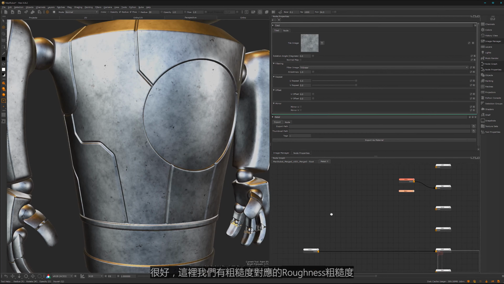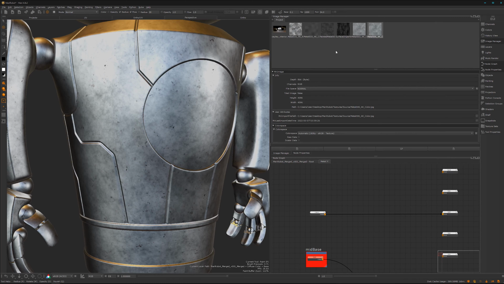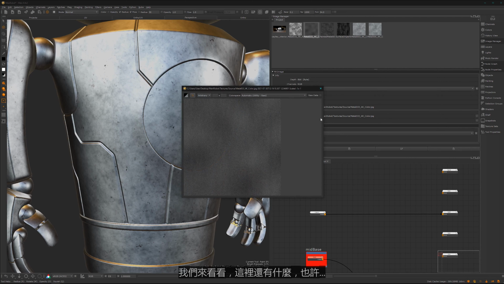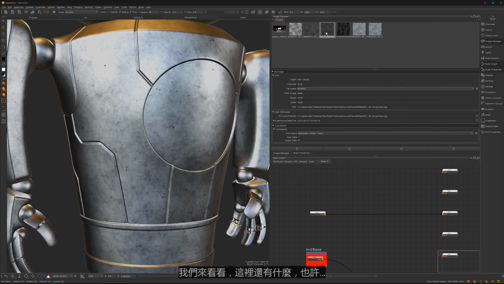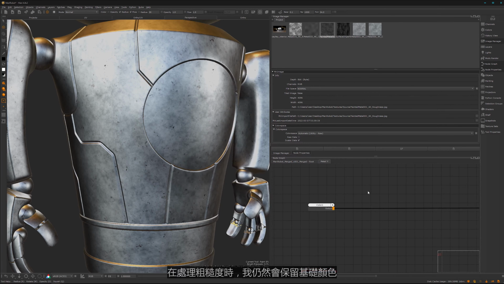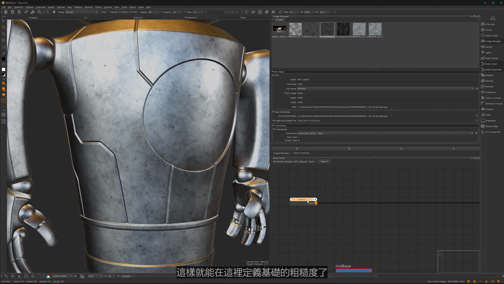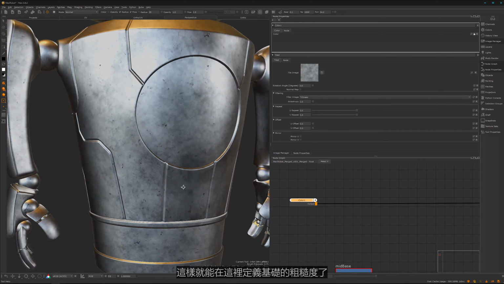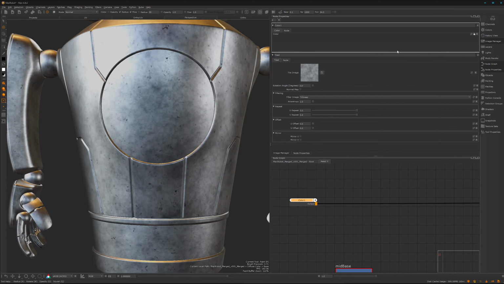Great. And here we have the roughness. For the roughness, we can look at what we have here. Maybe, yeah, let's go with this one. When I do roughness, I still keep my base color here, so I can define my base roughness with this one.